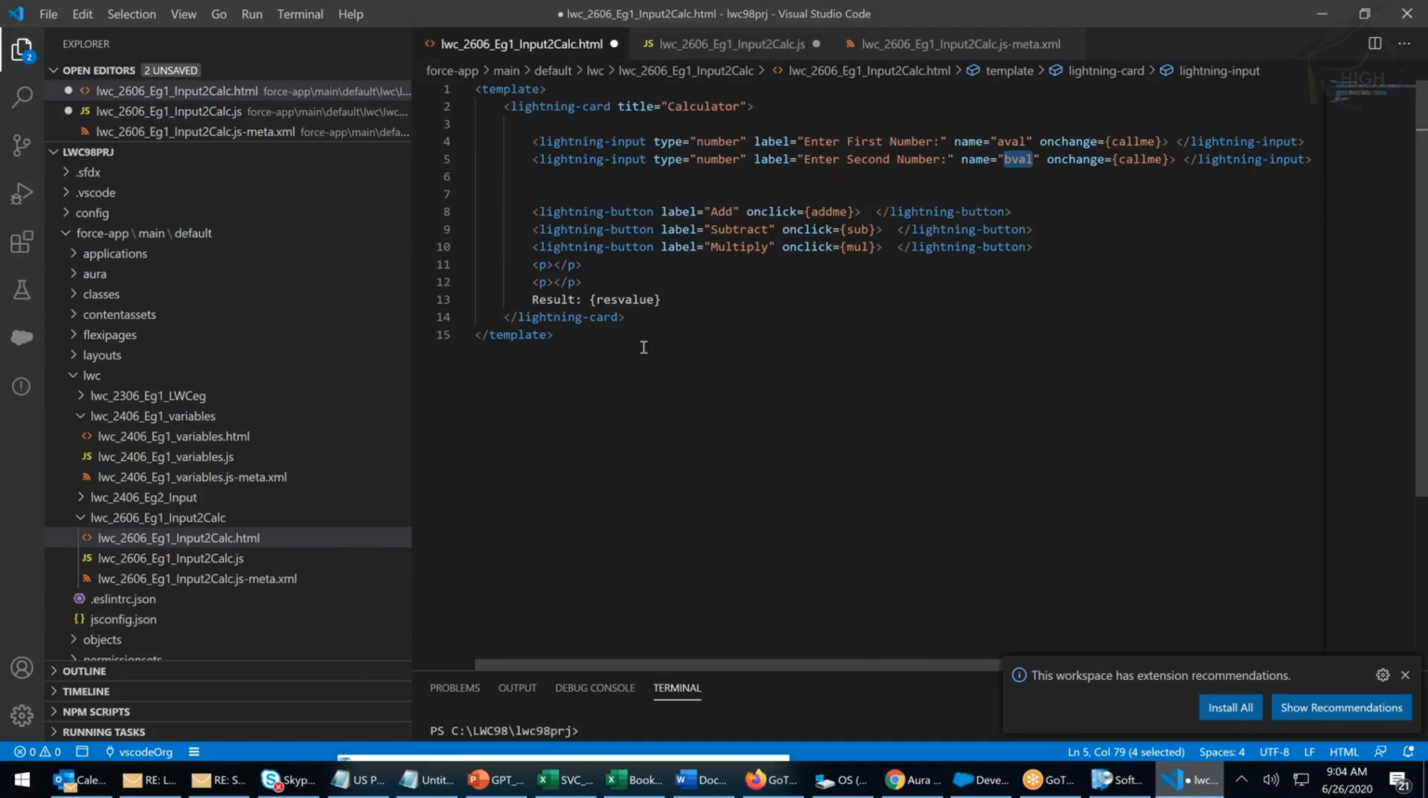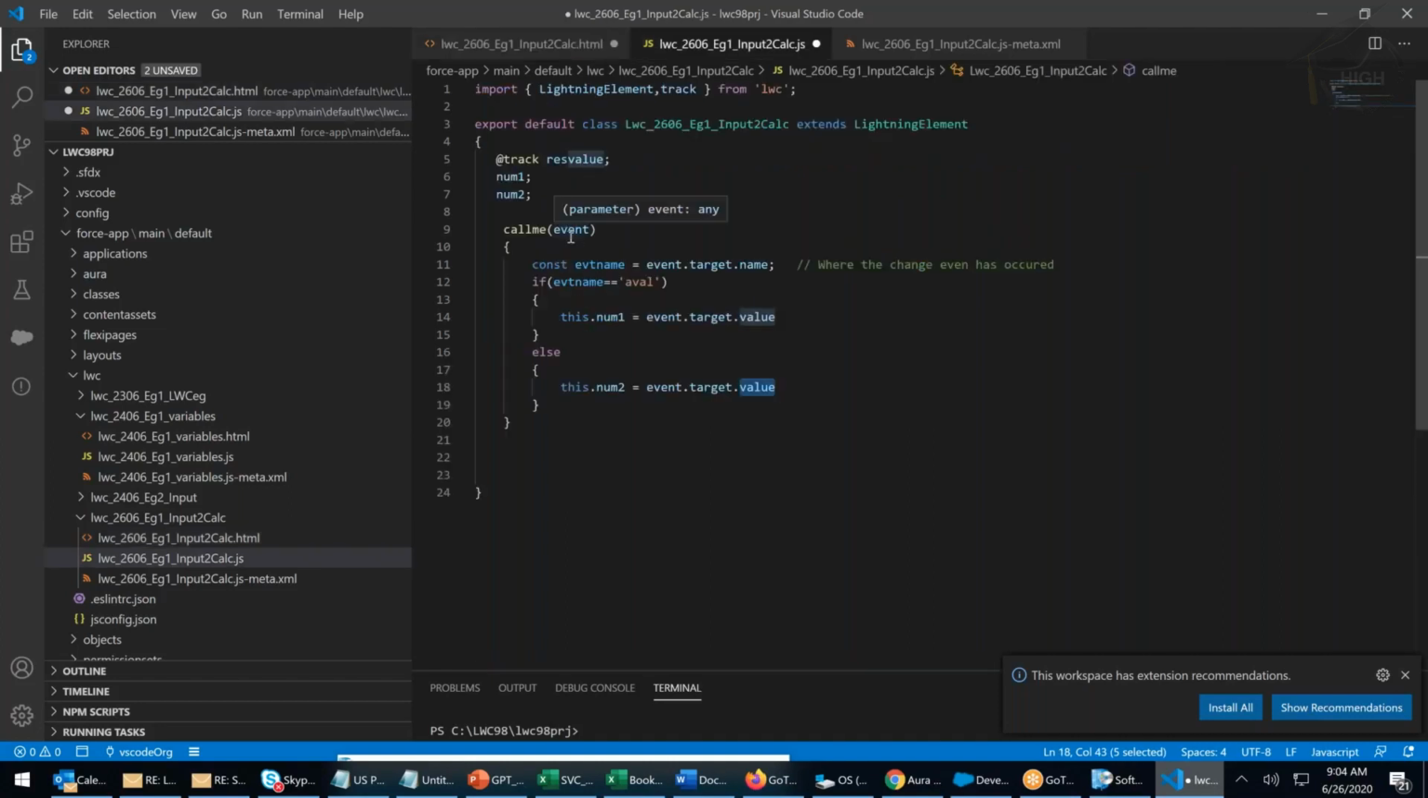Next, whenever somebody clicks the button called add, I have to write the add function. Whenever you capture data, use the word event. The second one is addMe. Whenever somebody clicks on the add button, it has to be addMe. I can go ahead and add num1 and num2.